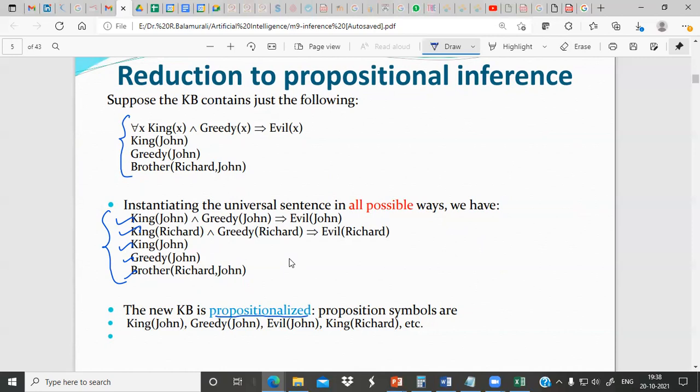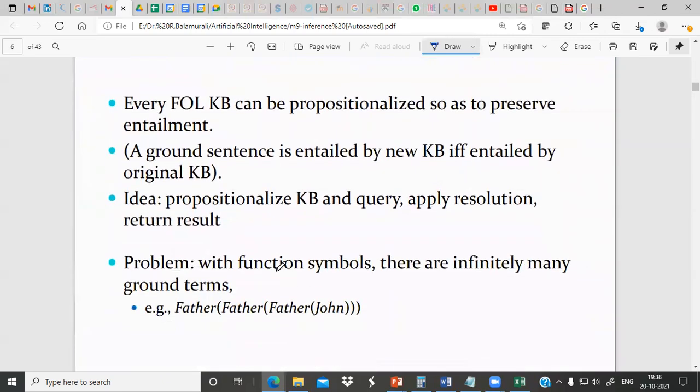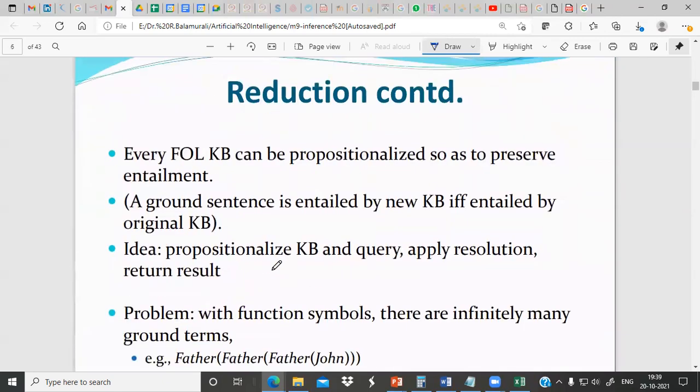So now we have created this new KB. This is the original KB, that is the knowledge base, and this is the new KB after propositionalization, right? Here these are the propositional symbols: king of John, greedy of John, evil of John, all these are propositional symbols. So after converting to propositional symbols, we can directly infer the way we infer things in propositional logic. Basically every first order logic knowledge base can be propositionalized so as to preserve the entailment.